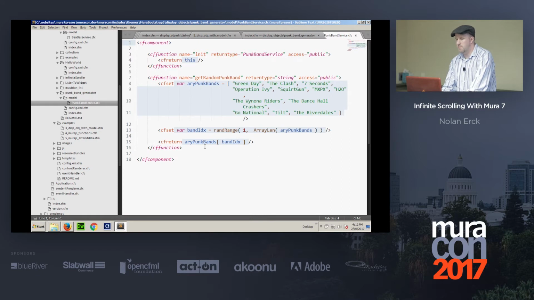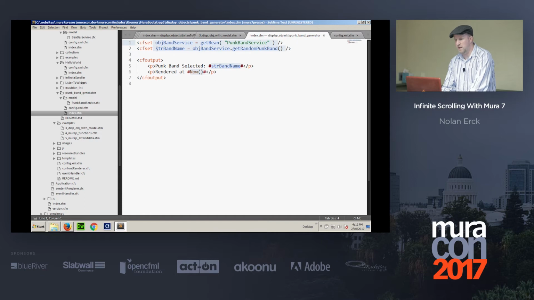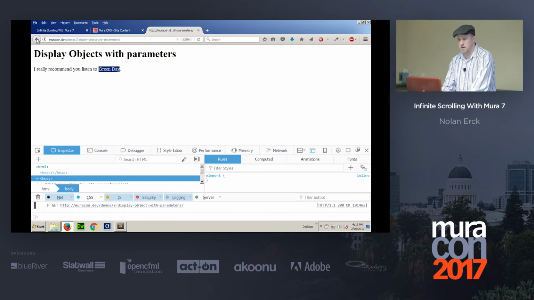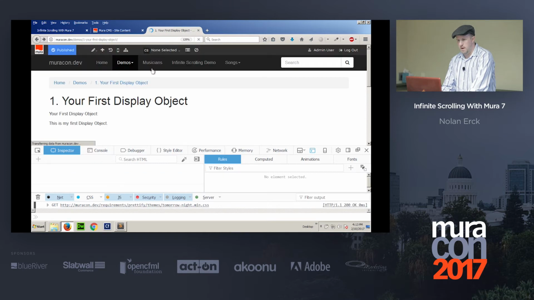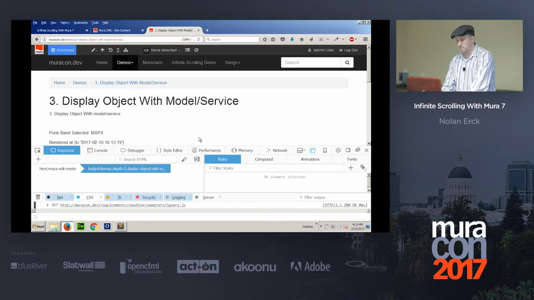It picks one at random and hands it back to my calling block of code. I save that as a variable called str band name. I'm an old Java guy, so I prefix all of my variables out of habit. And then I can just draw that variable right there on the screen in my display object, and it shows up on the page. So go back here to Mura, and I'll show you how to load that object up.